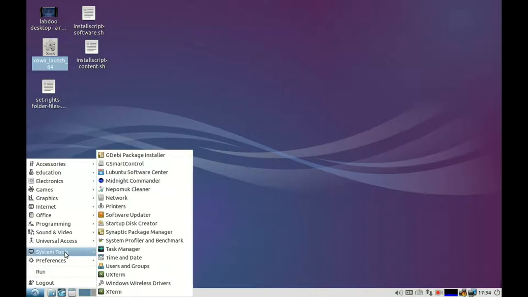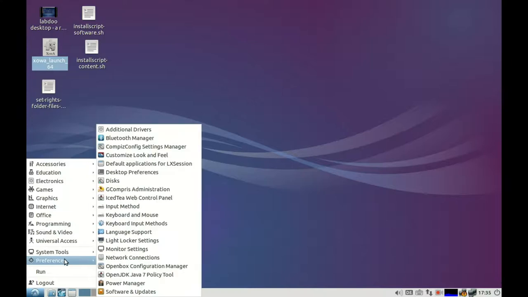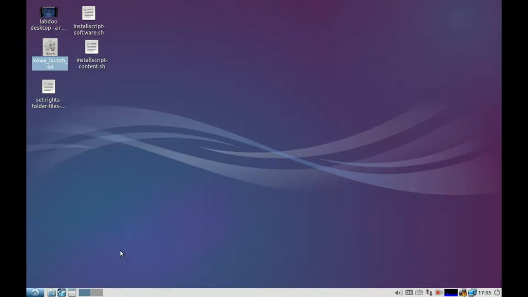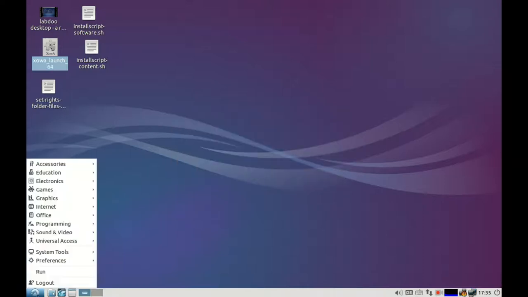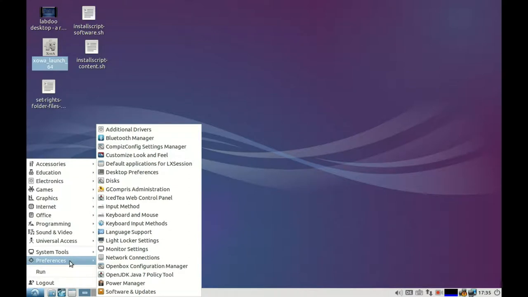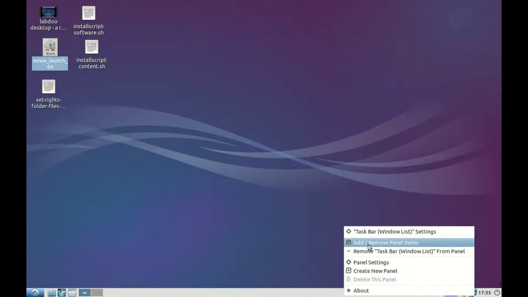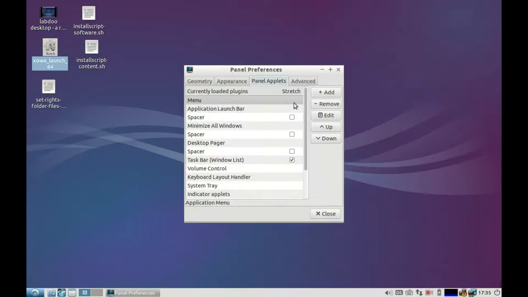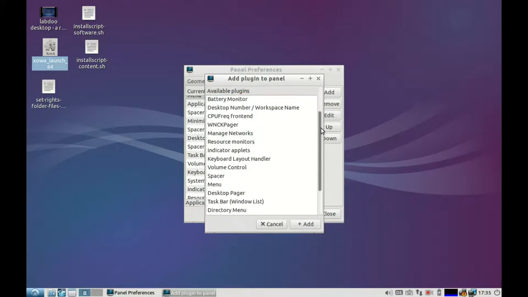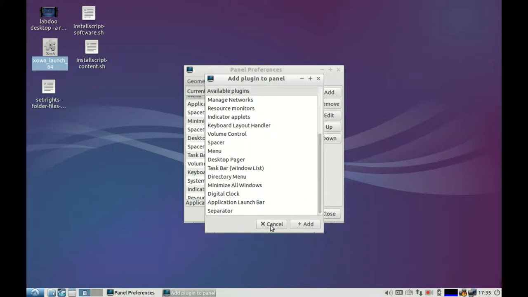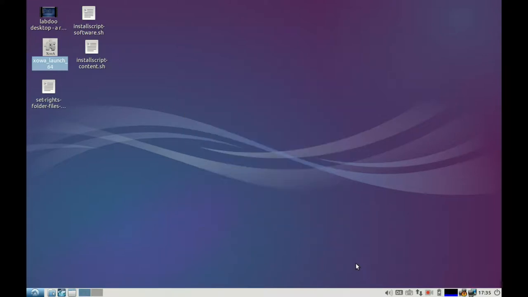Or you can change your system settings, e.g. the monitor settings. If you want to change it, you can do so. Please don't forget to apply and save it, otherwise it will use the old settings. You can change, add new printers, etc. The taskbar, you can also add or remove functions. These are the preset functions. You can add more functionality, and using the up and down button, you can move it within the taskbar.